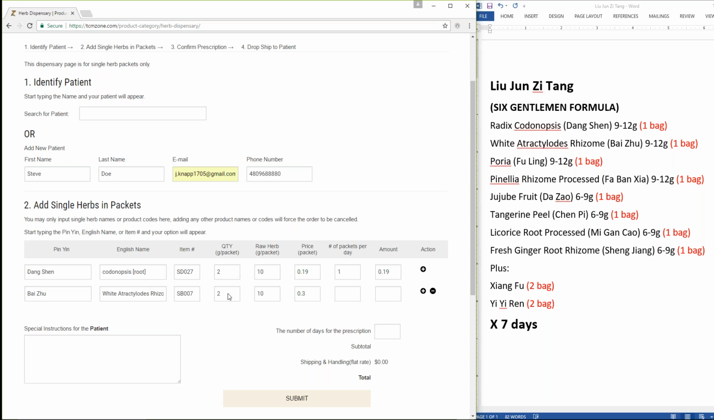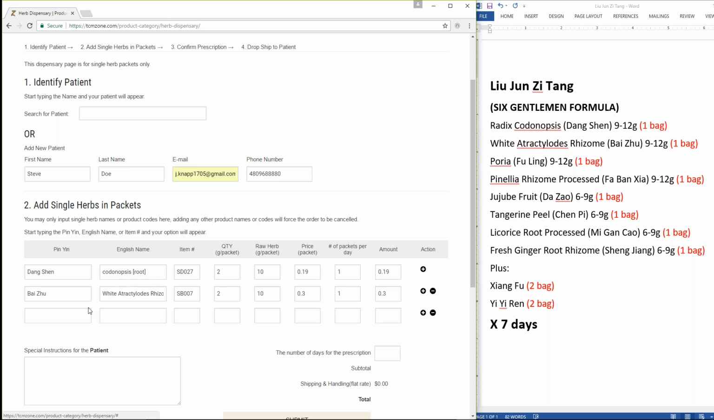And there you go. There's the Baiju. There's the grams of granules per packet as well as the grams of raw. And again, based on my calculation here, I only need one packet. As you can see here, the pricing is based on packet. These are wholesale prices per packet. So you as the practitioner are only paying based on the price per packet. We are billing you with these prescription services based on our wholesale price.